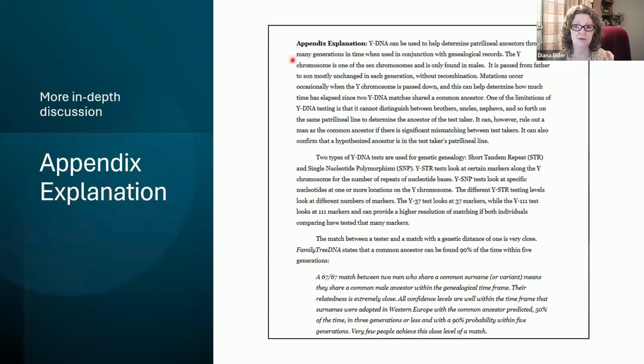It goes into the different types of Y-DNA tests with the short tandem repeat and the single nucleotide polymorphisms. And so if you want to do a more involved bit, then that could certainly go in the appendix, especially if that's going to be really important for your reader to understand what is going on in your report.